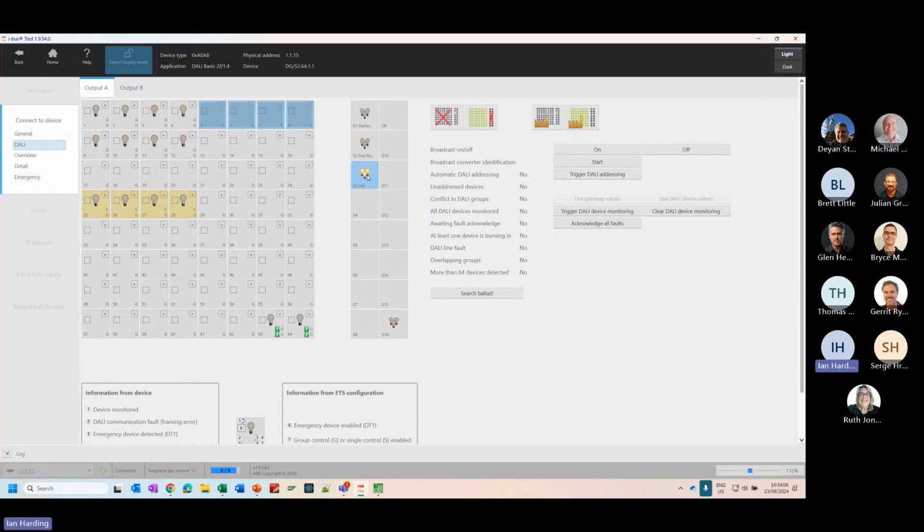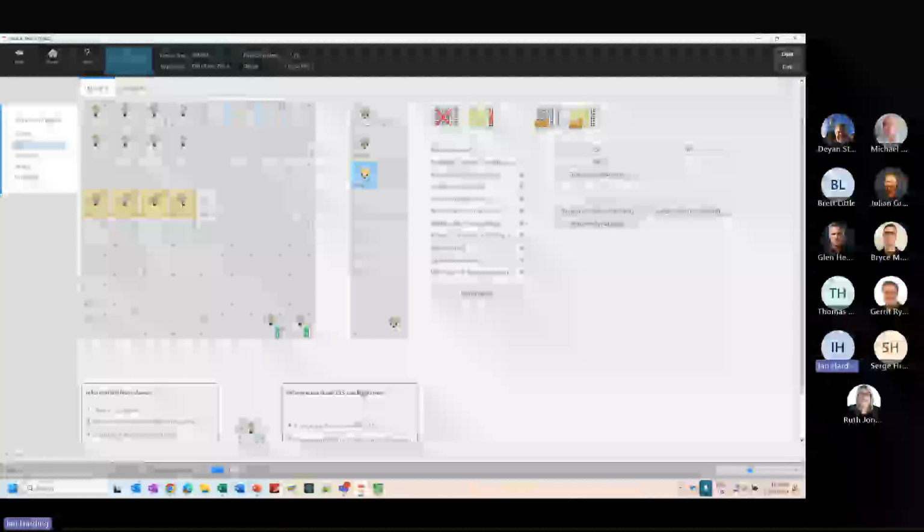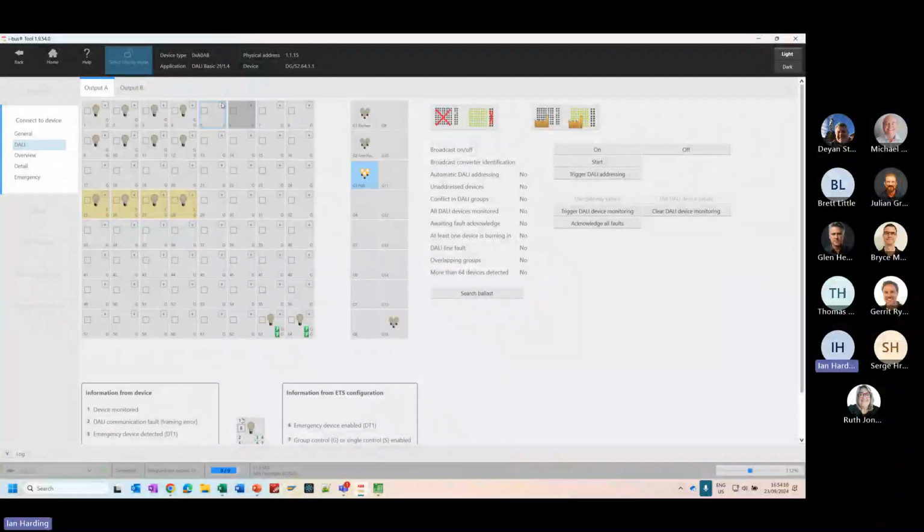So I can look at my group now and say, okay, these guys are the wrong ones, they shouldn't be in my hall. Now I can add these guys to it, and 25, 26, 27, 28 are now the correct fittings in my hall. So when I want to readdress a DALI fitting, I can just drag it and drop it where I want. It's an easy way to address DALI fittings.